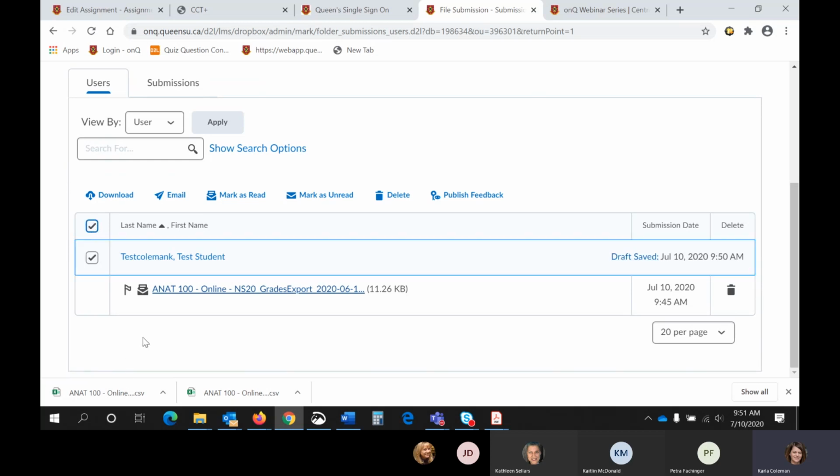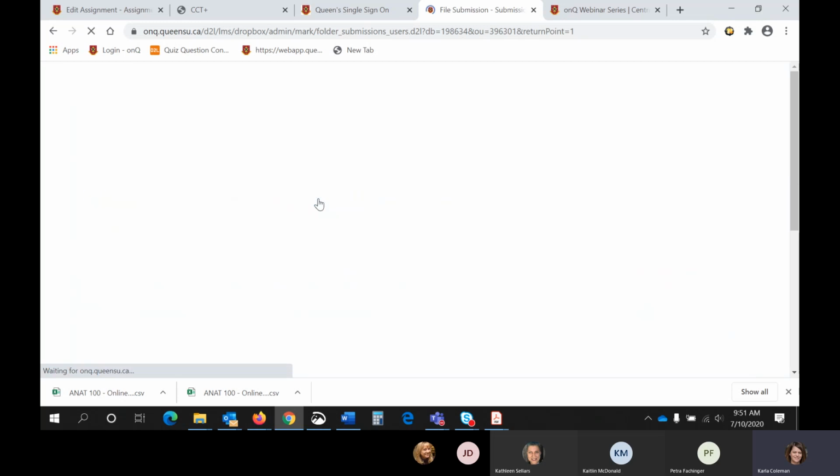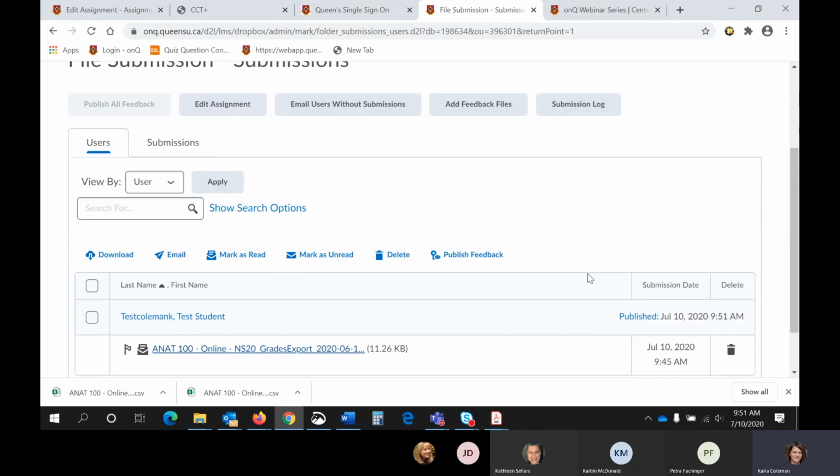And then if I chose, all right, I'm ready, I'm happy, everybody has a grade, I can click, because I only have one submission. But if there were a large number of students in your course, you may have multiple pages and you would have to do this per page. So you would select everybody on the list and click publish feedback. It's just giving you a confirmation. If you are sure you want to continue, you say yes. And then you see that the grade was published at that date and time. So then the students could see their grade or their feedback for that assignment under the assignments folder.